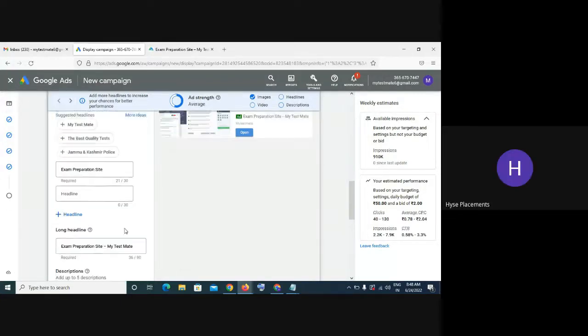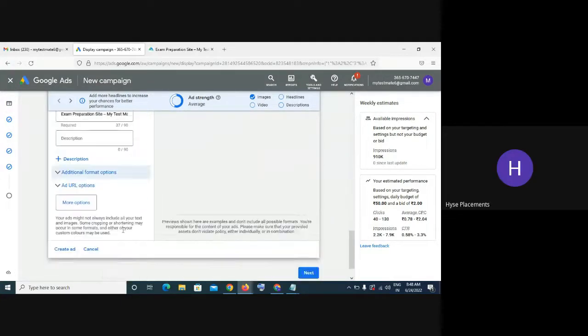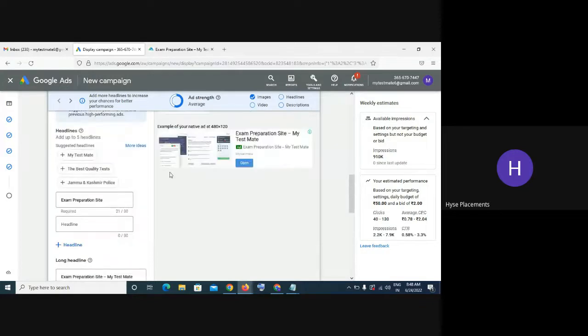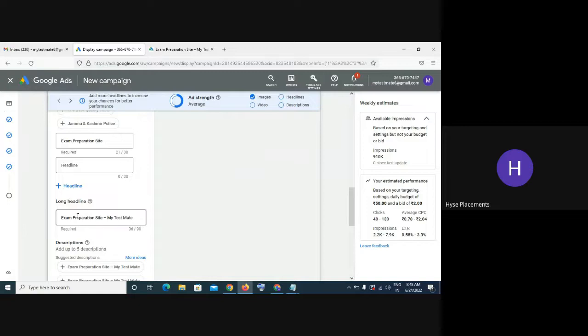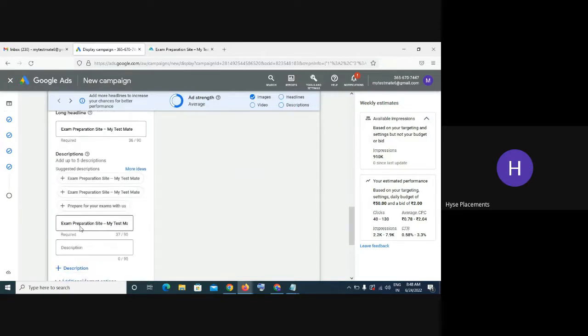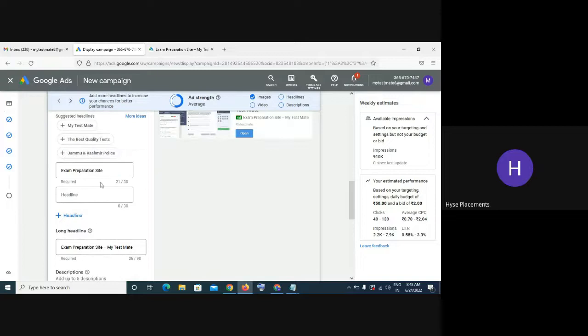Now here, this is the most important thing. For any ad you should have the headline, the long headline, and the description. Right now it has taken only from my previous ads. Now I want to create new headlines. This is required now. And for the headline, I can write the best quality test. I will add that.